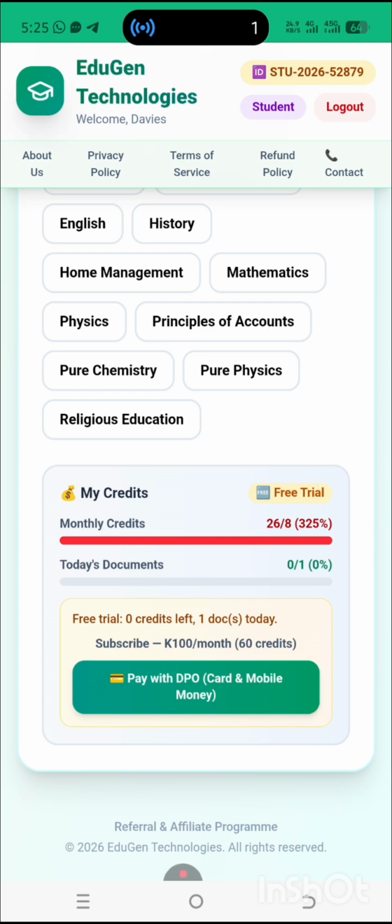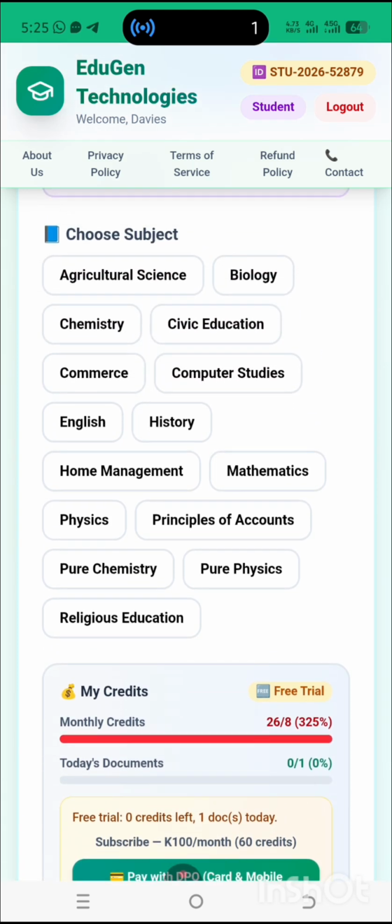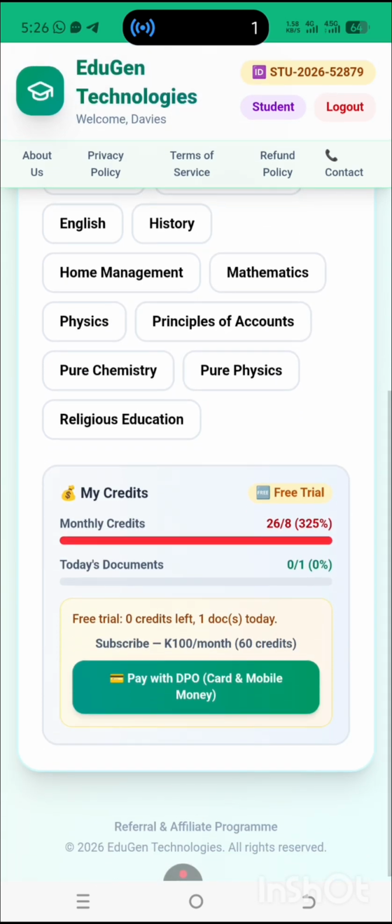In this video, I want to show you how you can make a payment once you have run out of the free credit which the system gives you, so that you can test it to see how it generates documents. And if you want to continue generating documents, you need to make a payment. So if you want to make a payment, this is how you can do it.